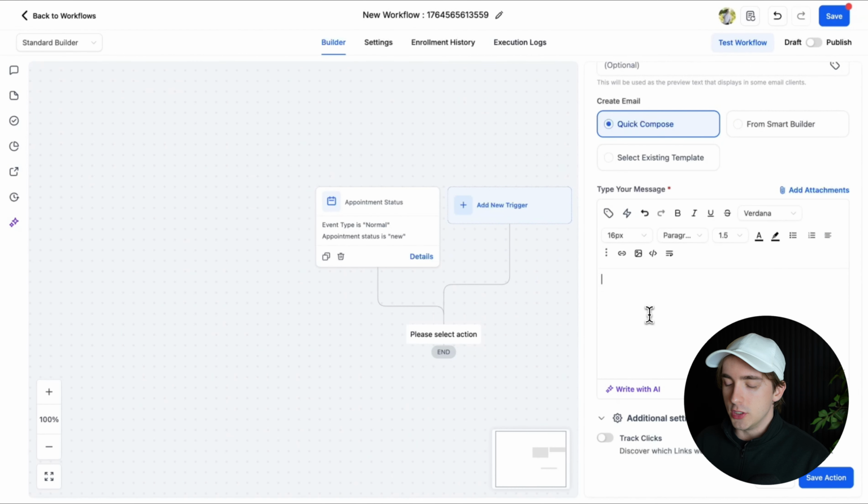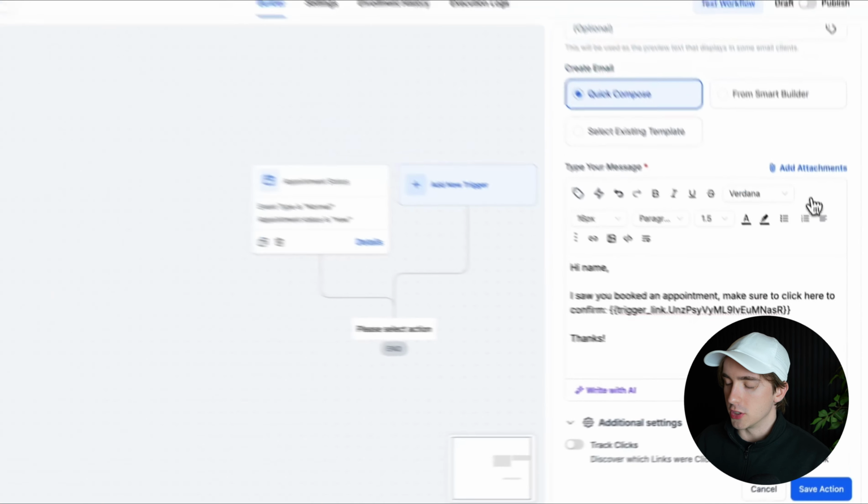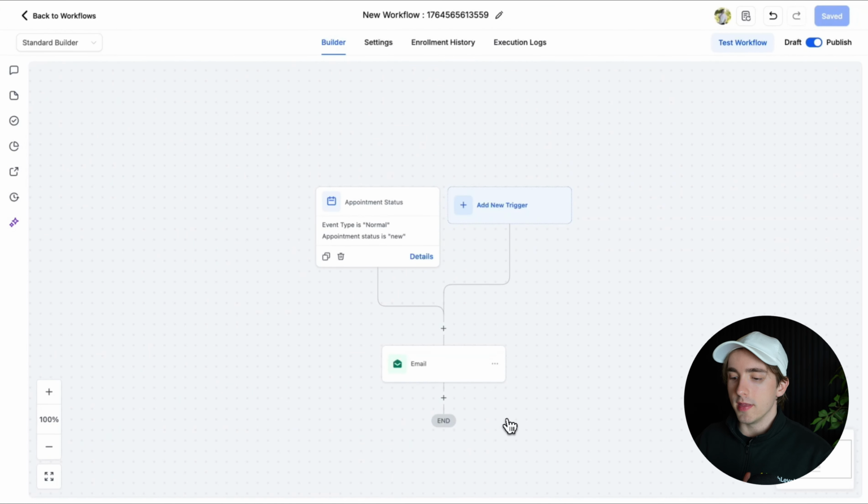And all we're going to do is throw in this trigger link, and then we can add in some copy such as, hi name, I saw you booked an appointment, make sure you click here to confirm, or something like that. Then we can include that trigger link, say thanks, and then save and publish this workflow. Now, this is important in the appointment process because it makes sure that our customer A, actually saw our emails, and B, that they're engaging with us in some low friction type of way before we actually have that appointment.